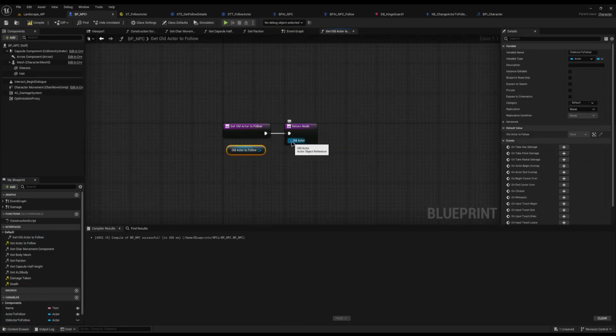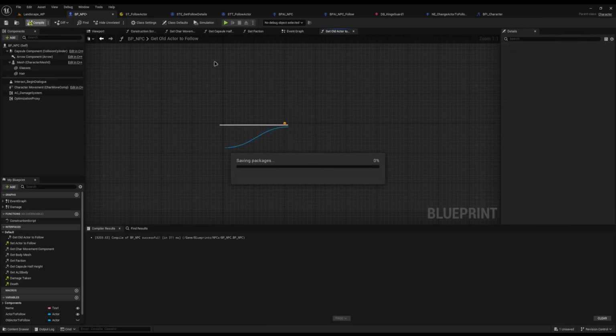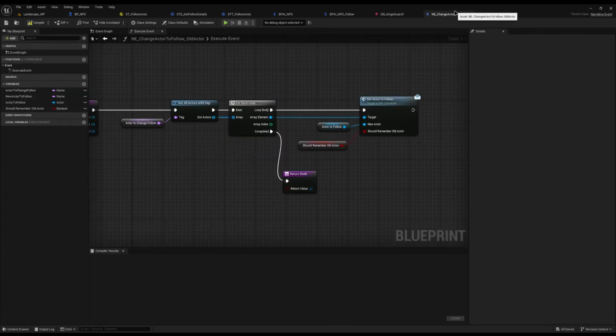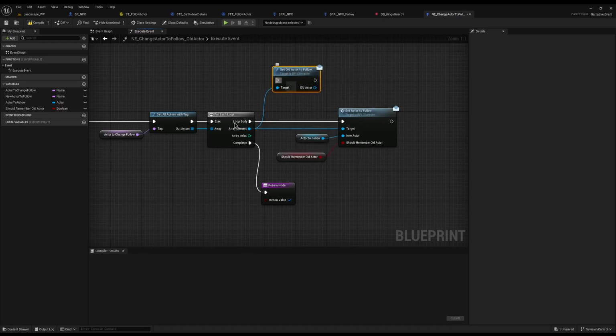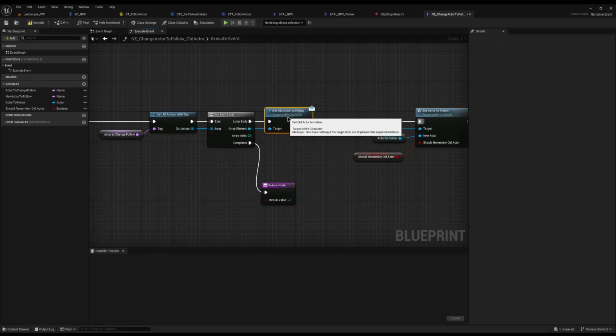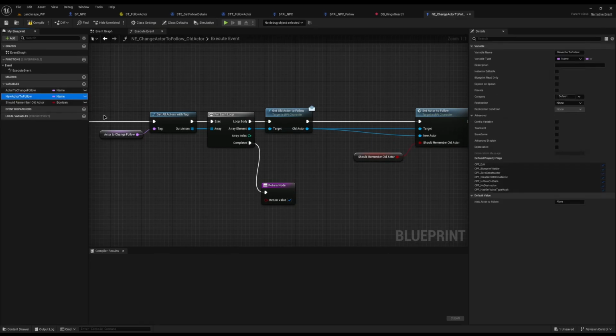Now the benefit of doing it this way is if old actor to follow is null because you haven't set one, then old actor will just be null, which is fine. But now it means in our new event, when we come in and call get old actor to follow and we plug it in to this set actor to follow, if it's not got one, then it won't follow anyone. So it's perfect. I just plug this old actor into the actor to follow. I'll delete off the actor to follow and the new actor to follow tag.